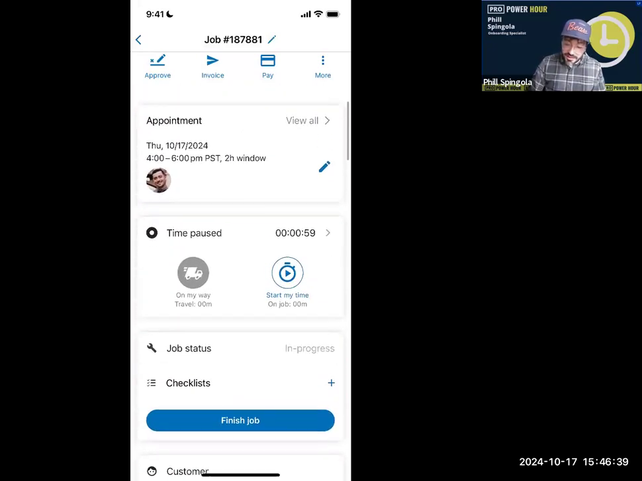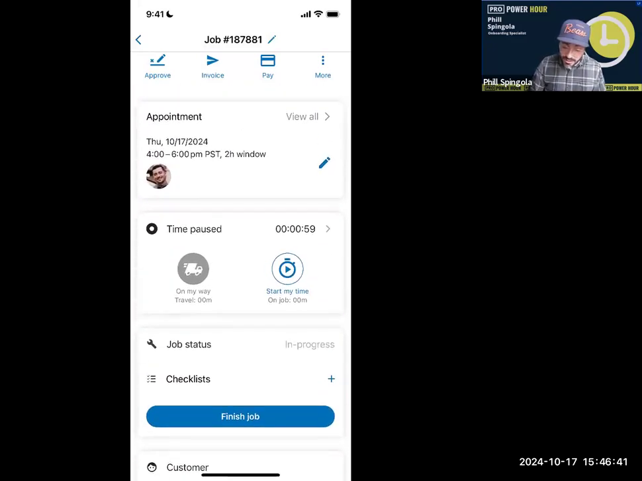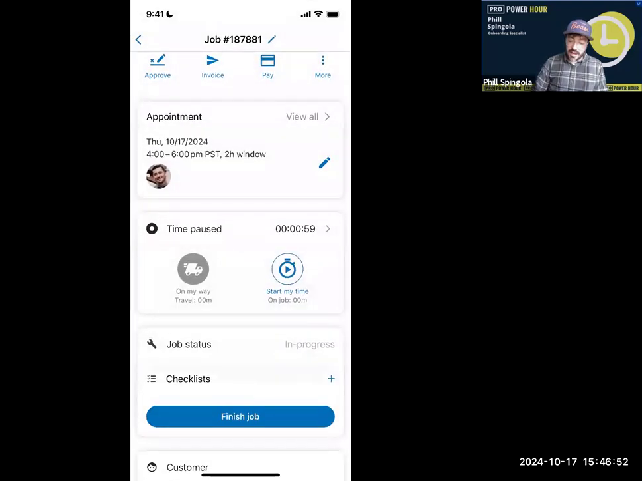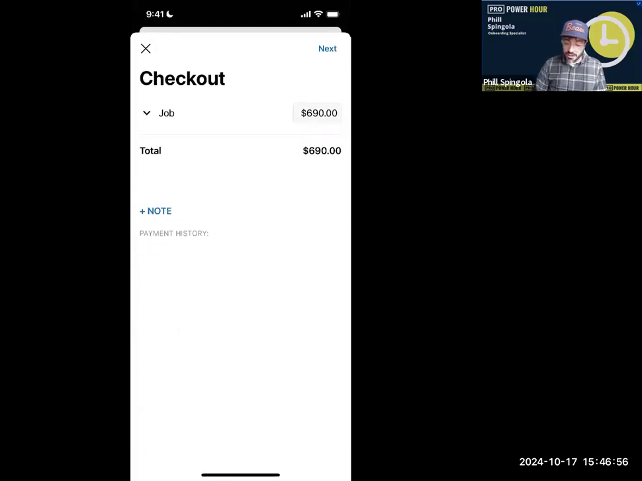All right, and then similar to the estimate, we can send off the invoice. So if we do want to go ahead and just send off the invoice through the mobile app, we certainly can do that. And if we take payments in the field, there's the pay button right there, so that we can go ahead and take any payments, and we can leave a payment note as well.